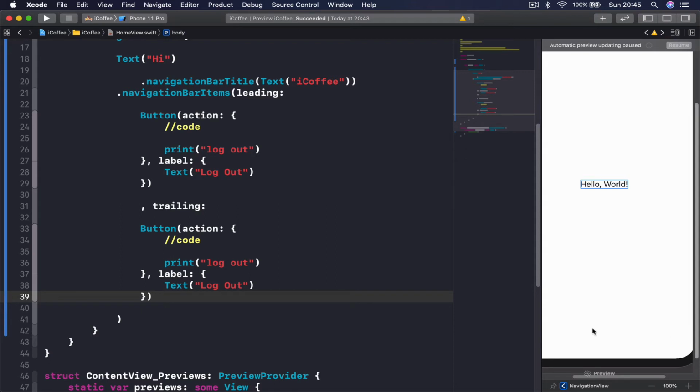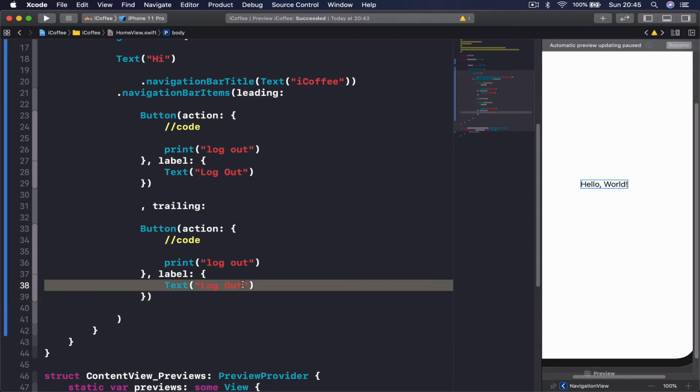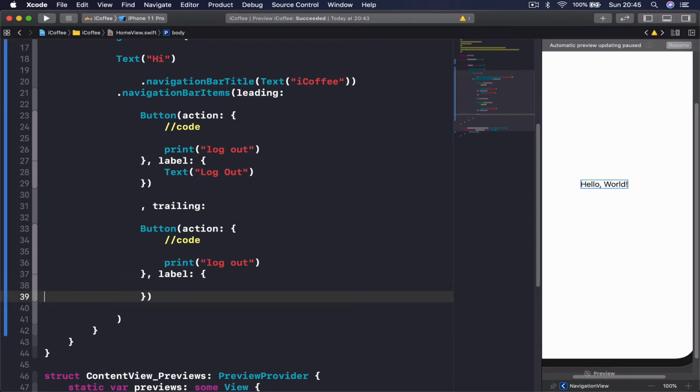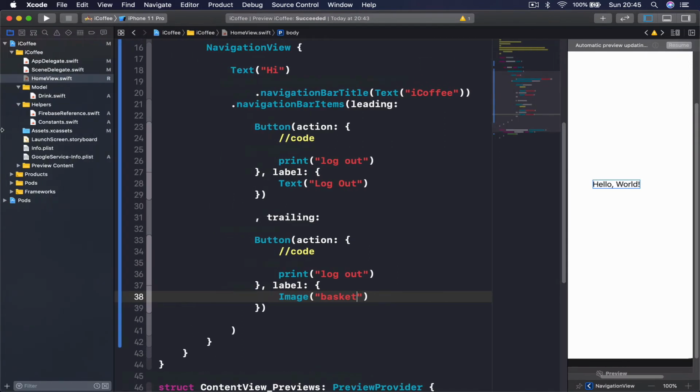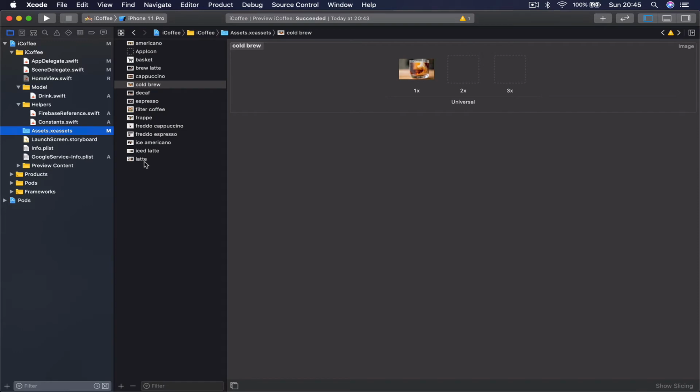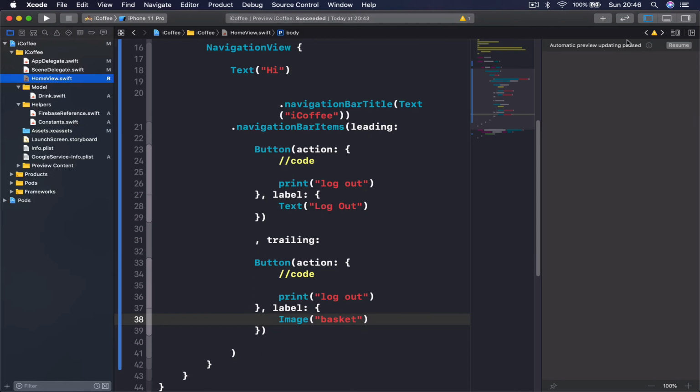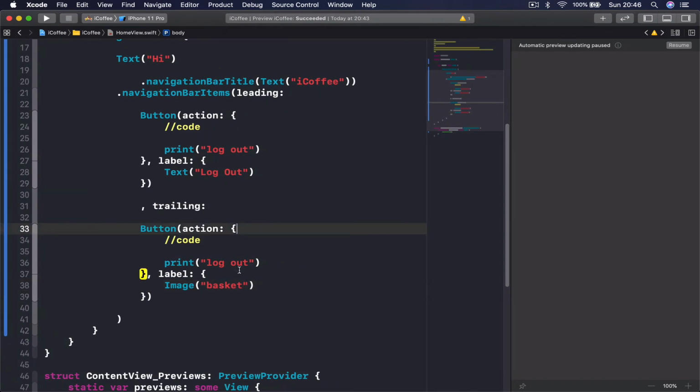Instead, it's going to be an image. So instead of a text logout, I'm going to put an image there. So say image, and we just give the name of our image, which is basket. Where I get this name is simple. If you go to our assets, you will see that there is an asset called basket, which is an image. So we basically take it and put it here.